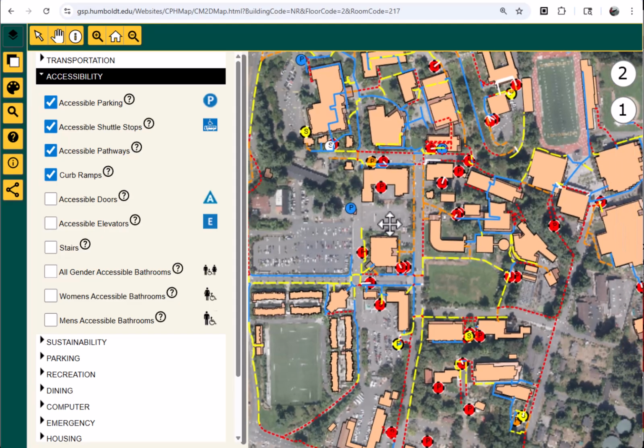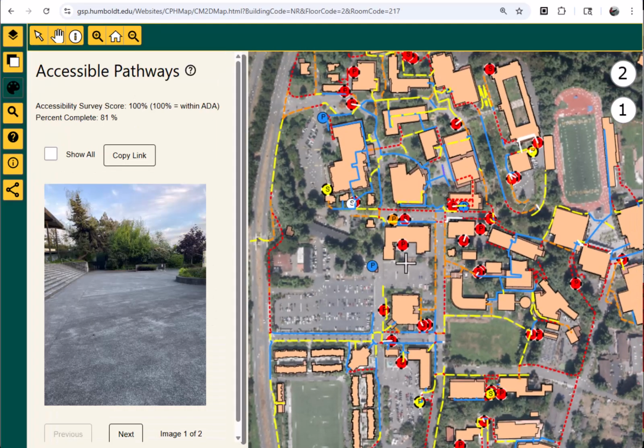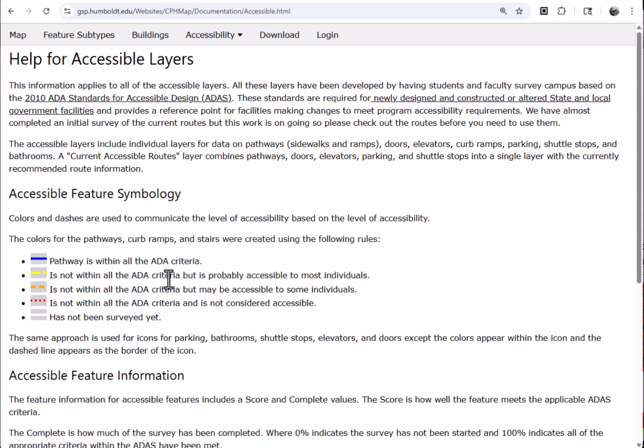And you probably already noticed that these are symbolized. If they're blue, then they're fully within the ADA criteria. Up here, there's this question mark. That'll get you to help. And here we can go to a general accessibility help page that shows just that. The blue is within the ADA criteria or should be accessible to just about anybody.